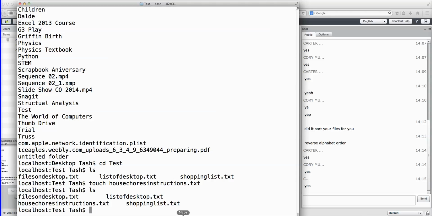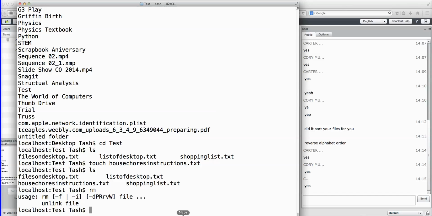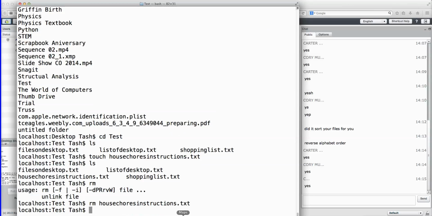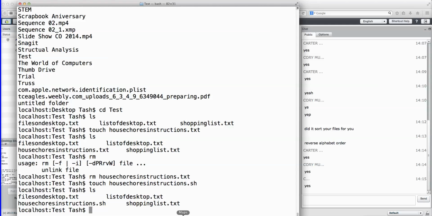Actually, you know what? rm house chores. Actually, I'm going to call it touch house chores instructions.sh. All right, so I have a new type of file called sh, and I don't actually, to be honest with you, I actually just learned this today, so I don't know 100% exactly what sh is, but bear with me for just a second, okay?